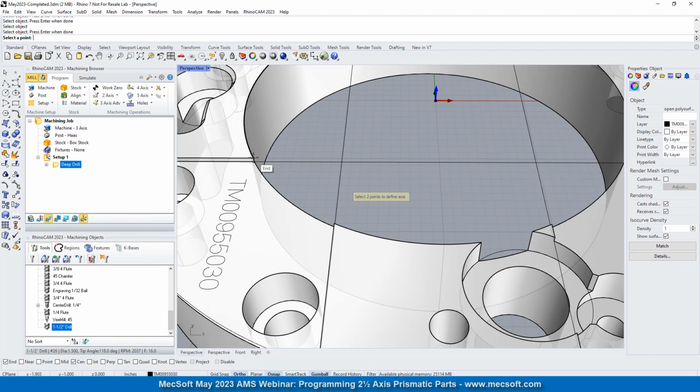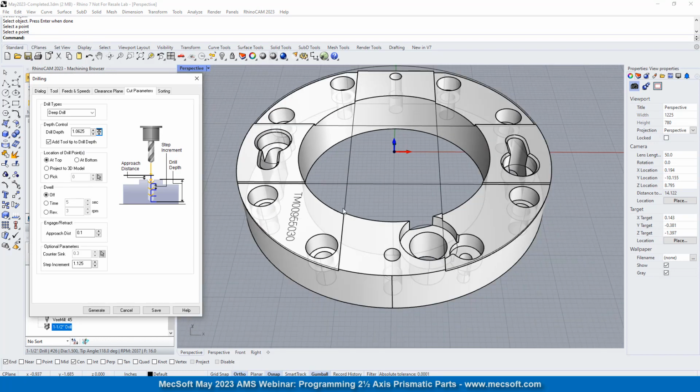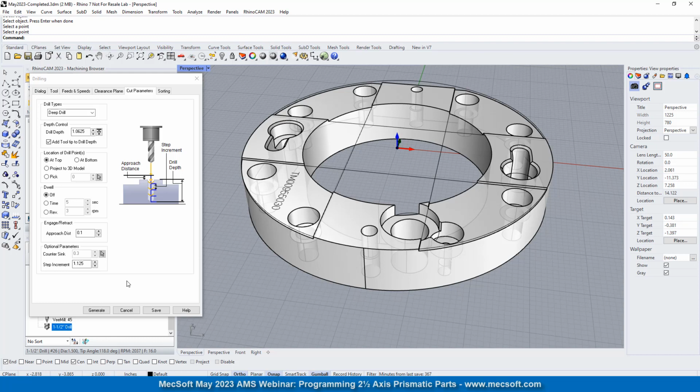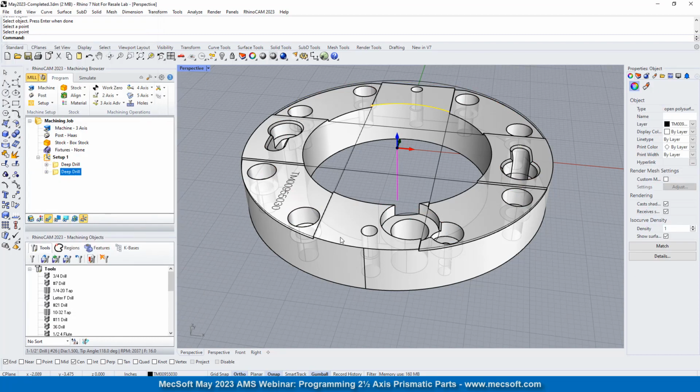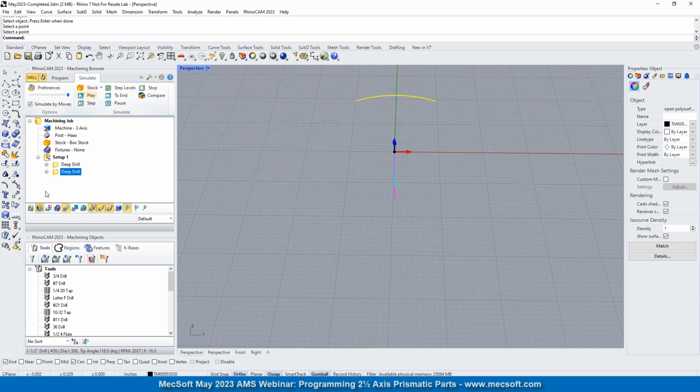Pick a point on the top and a point on the bottom. So it's 0.0625. So let's go ahead, and everything else looks good. Let's just generate that. Okay, so there's our hole. Let's go ahead and simulate these holes.